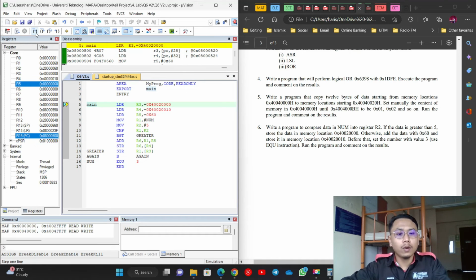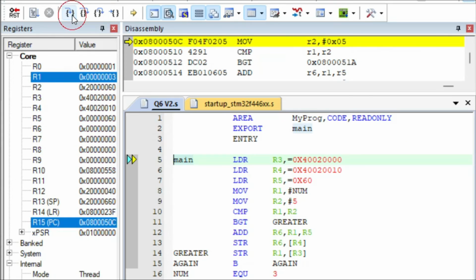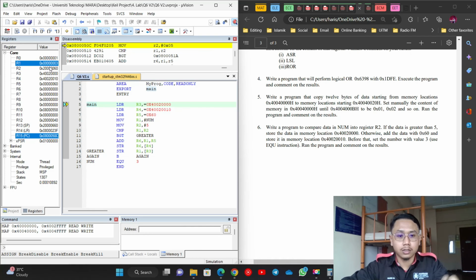So what is the value in num? I already said num EQU 3, which is the question asked, to set the number with value 3. Use the EQU instruction. In R1 we will have 3. And then move R2 with 5. Why 5? Based on the question, if the data is greater than 5, it means we need to compare num and R2. So in R2 we save the value of 5.